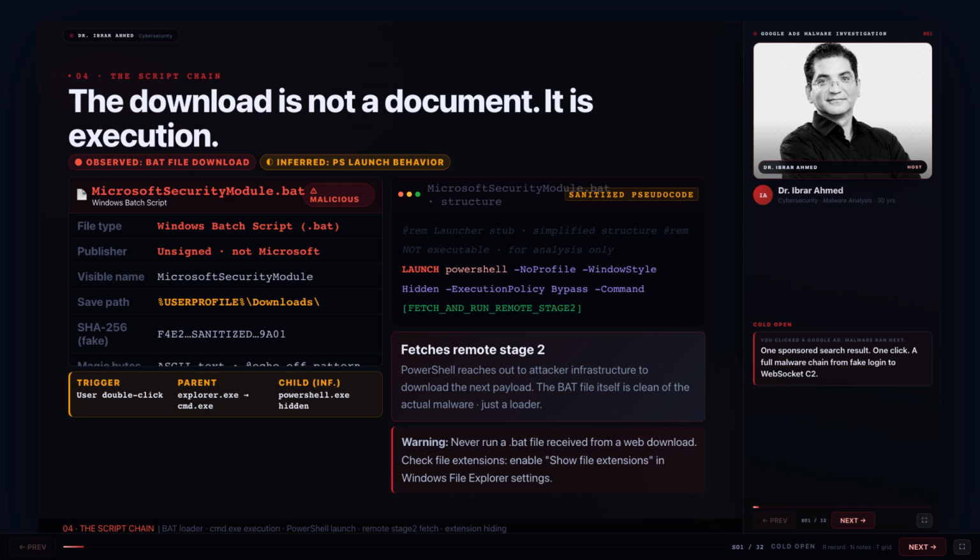Double-click and it executes. Batch files are plain text commands, but they can launch PowerShell, download files, create persistence, and run arbitrary code. This bat file is a loader. Its job is to launch PowerShell, bypass execution policy, and fetch stage 2 from attacker infrastructure. The bat itself may not contain the malware. It's the starter mechanism.